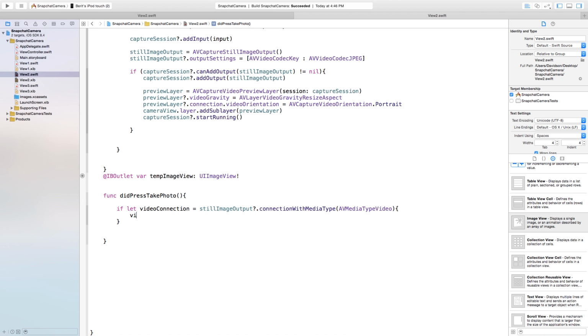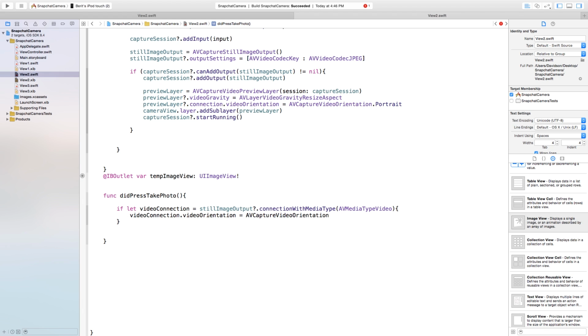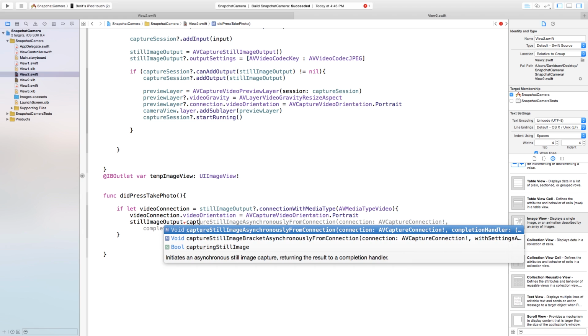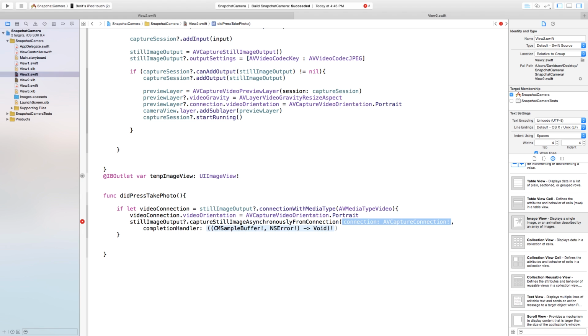Now let's go down here. We're going to say video connection.videoOrientation will be equal to AVCaptureVideoOrientation.portrait. So essentially this is the Snapchat portrait view that we are going to use. Then we're going to say stillImageOutput.captureStillImageAsynchronously(from: connection). So we're grabbing a still image from our live video feed that's going on.